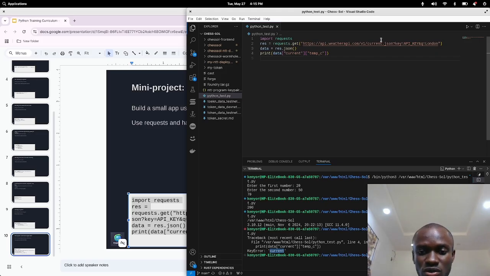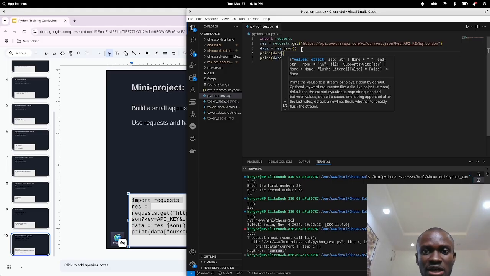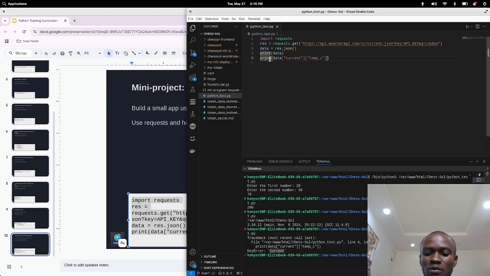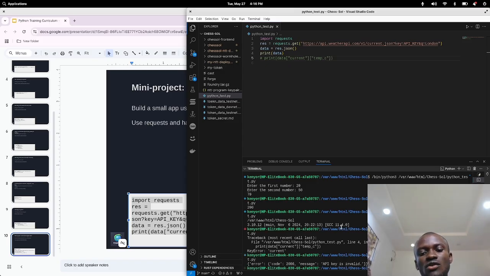Yeah, we don't have an API key, that's one. And whatever I print out, it will definitely not be the same. So let's first of all print out data to see maybe if we have some warnings before we print out this guy. So let's run this again. All right, so you can see the error code there, 2006, API key is invalid.